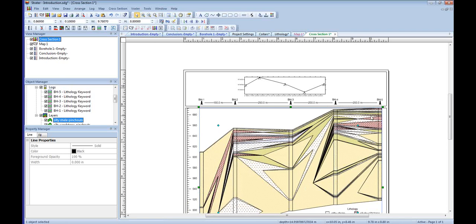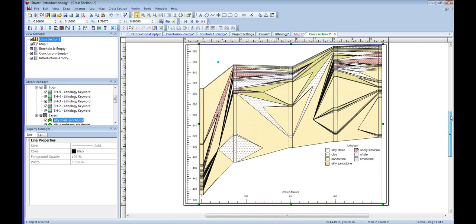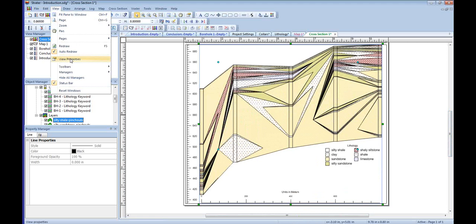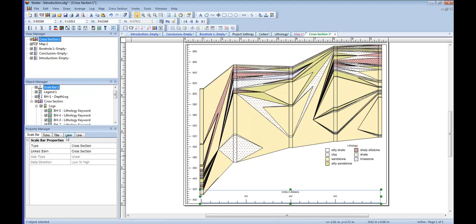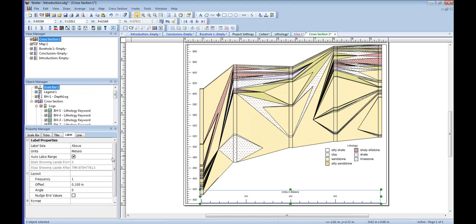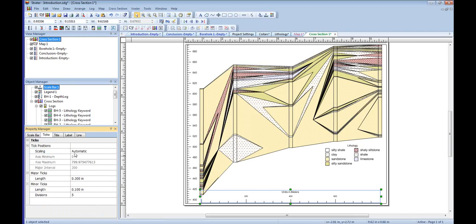And someone else is asking if you can adjust the scale to a specific value rather than automatic fit. Again, if you're referring to vertically, that would be under View Properties. You can change those depth settings, and if you're referring to the horizontal scale bar here, you can modify those under the Layered tab. You can uncheck the Auto Show Label Range and change your range. And then in the ticks section, you can change the scaling to user-defined and actually change your intervals there as well.